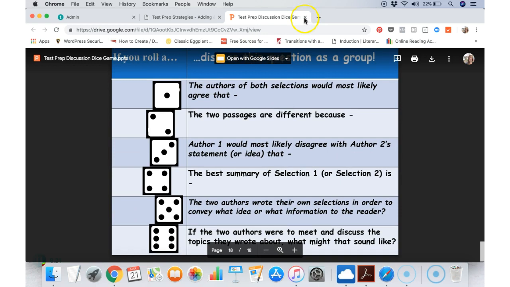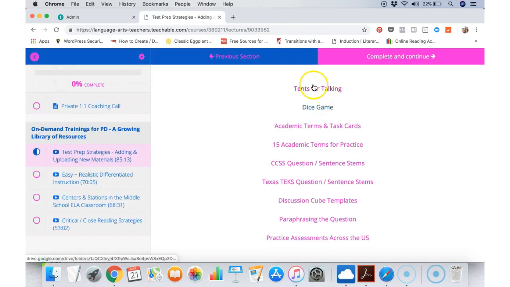Okay, so you can see right there, you could do Tents for Talking. Imagine having 6 or 7 groups of students in your classroom where they're all doing Tents for Talking, but perhaps each station is a different genre. You could do the same thing for the dice game. Maybe every single group in your classroom is doing a dice game, but this group has fiction, and this group has expository, this group has poetry, whatever it needs to be.